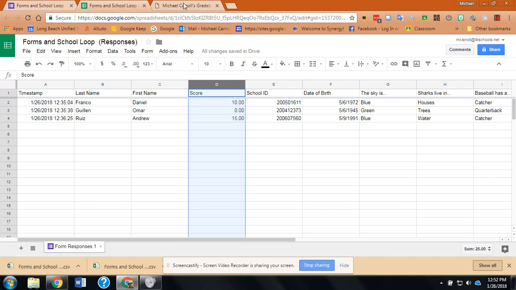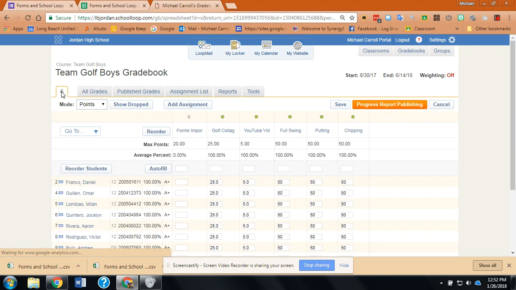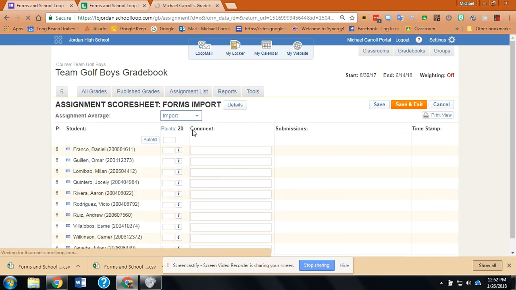You open up your School Loop. Here is my School Loop. Okay, and the view that we want, okay, here's all my assignments in School Loop. You'll notice that there's a couple of views. Here's the view with all of your assignments. What you have to do is click on the individual assignment, click on it, isolate the assignment. You can see it says Assignment Score Sheet, Forms Import. Okay, and then it's really simple. All you do is you come down here to your form that you CSV that you just downloaded, and you just drag it straight in.